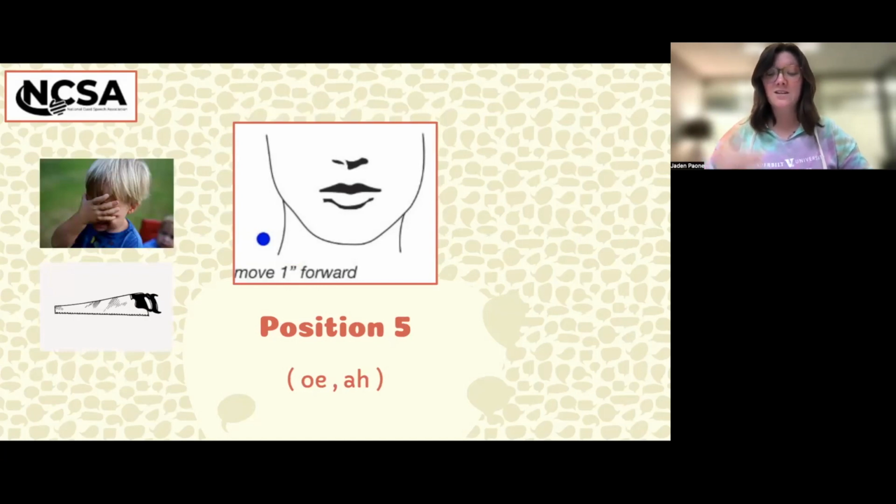Our very next one, you're going to be having whatever consonant you have and you'll move it forward about an inch. So that would be the movement. It's moving forward about an inch. This is used for the sound O, as in oh no. It's also used in the sound ah, as in saw.